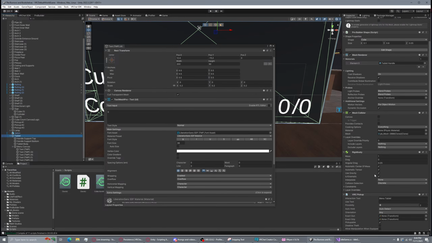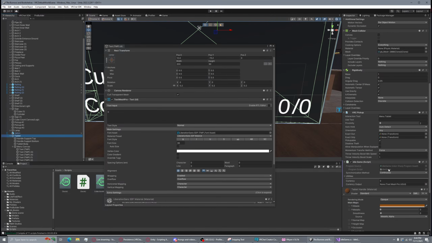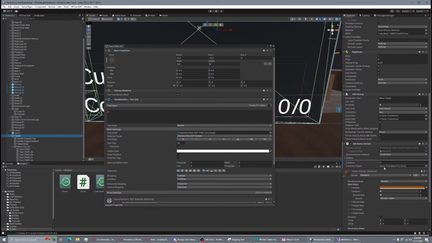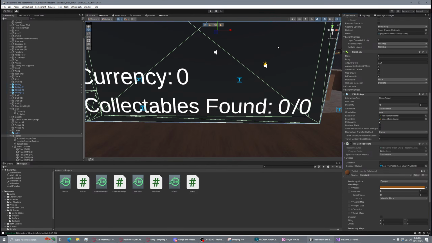I select my tablet again where the script is. Here it is. And you can see we have this currency output and it's a TextMeshPro UGUI like we had set up. And I can just drag this text UI over into the UGUI and our currency is starting at 0. So if we test this right now, we should see the counter increasing very quickly as it's adding 1 currency for every frame that we experience and generate.